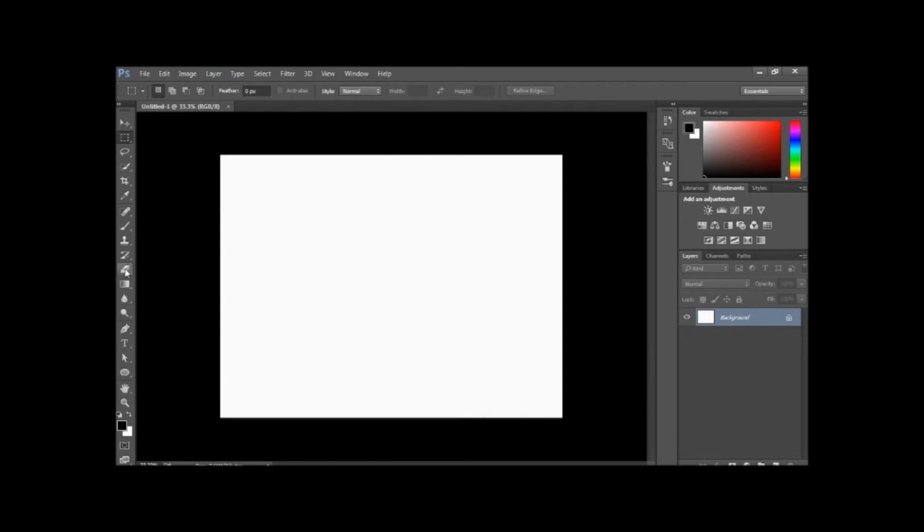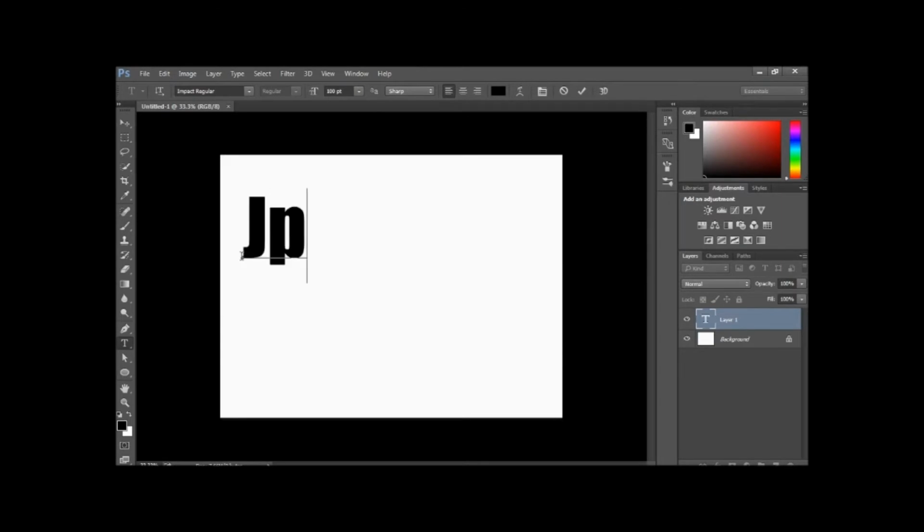Lovely jubbly. Right, and then you click on text. Type anything you want. So, for example, I'll just go JPprint. That'll do, lovely. Right, and then you just click on this tick in between the circle and the 3D button.